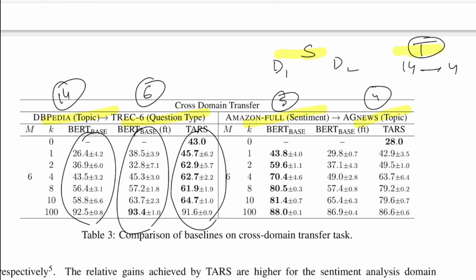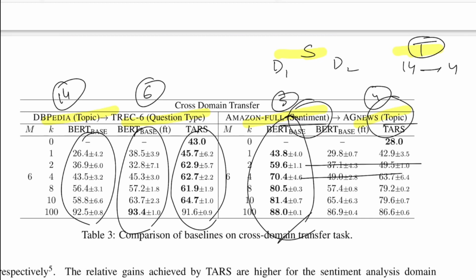Whereas things are pretty different if we see from sentiment to topic: BERT base overpowers the remaining results, and with a pretty good margin under the few-shot scenarios. Also, since the tasks are pretty different, BERT base, which is a dedicated model and doesn't use any transfer learning approach, performs better than if you had first trained on sentiment and then fine-tuned on topic. So clearly, these two tables hint that the choice of your source and target task defines which method is going to work well.